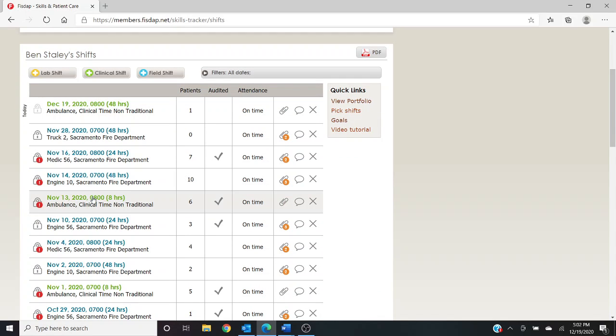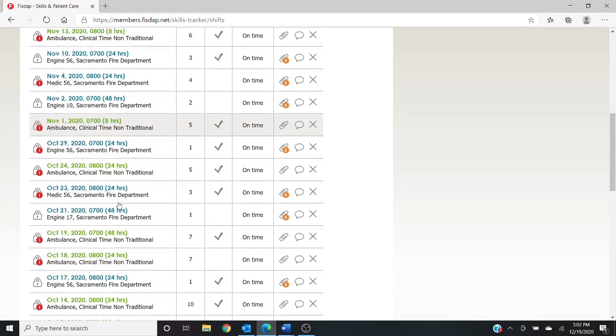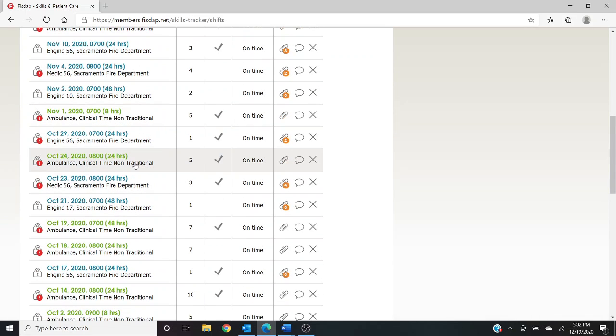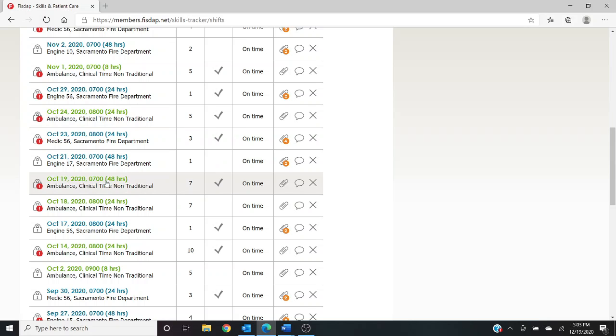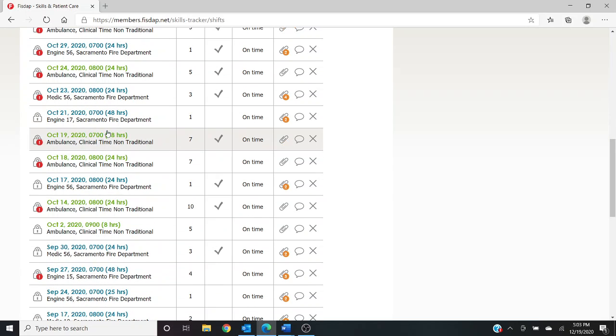As you can see, these ones in the green are the documented clinical non-traditional hours. So this one on November 13th, that was an 8-hour shift we did in the classroom, documenting patient encounters, doing scenarios and skills, etc. Down here, he had a 24-hour shift that he documented in parallel with this field shift, just documenting the same patients, probably adding in a few BLS patients as well. Here's a 48-hour shift. Here's another 24-hour shift that was documented in parallel with a field shift as well.